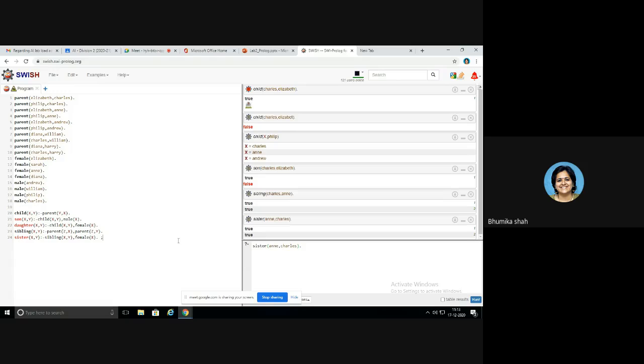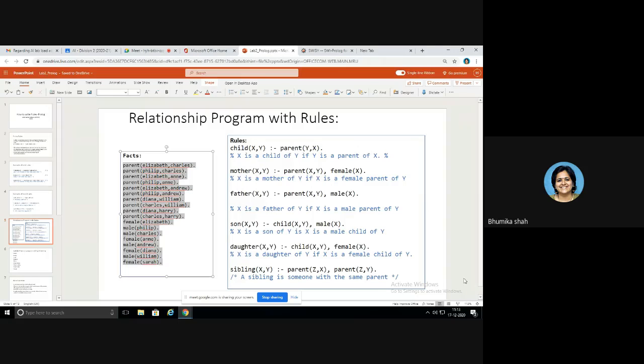Semicolon indicates or, but mostly when you have to use or, what you are going to do is write separate predicates. We'll see example of or later in other programs. Right now in all the programs you are going to use and only. So let us come back to the presentation that we had been discussing.